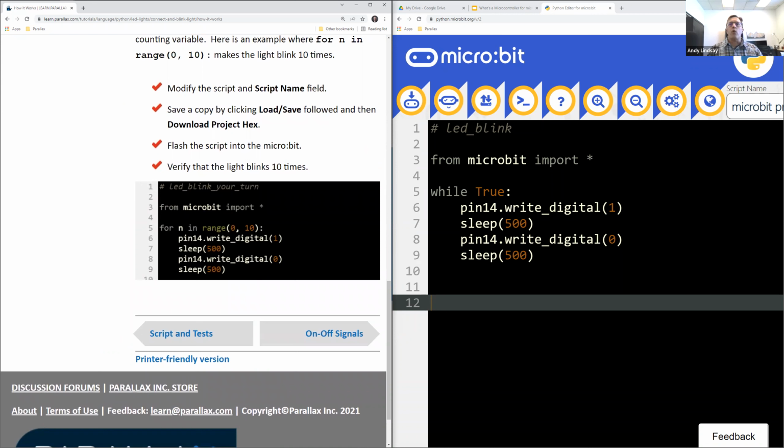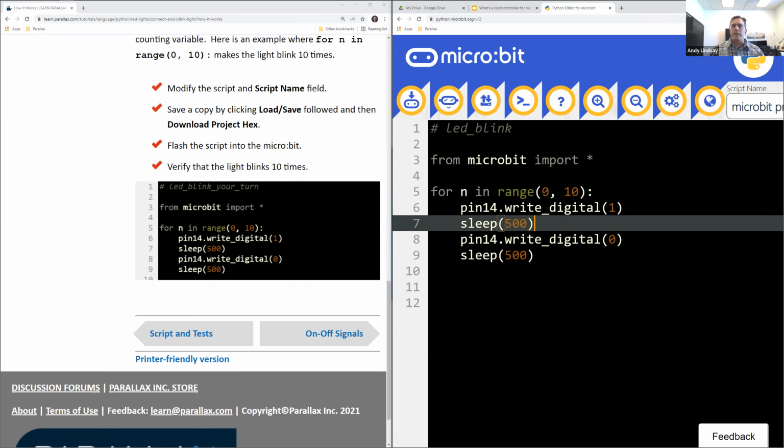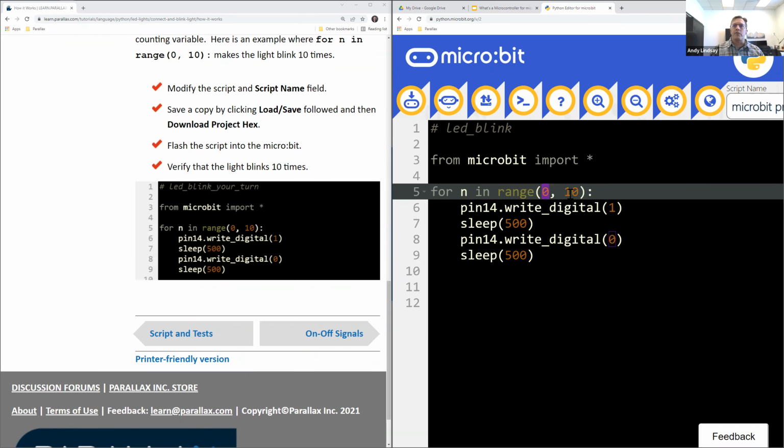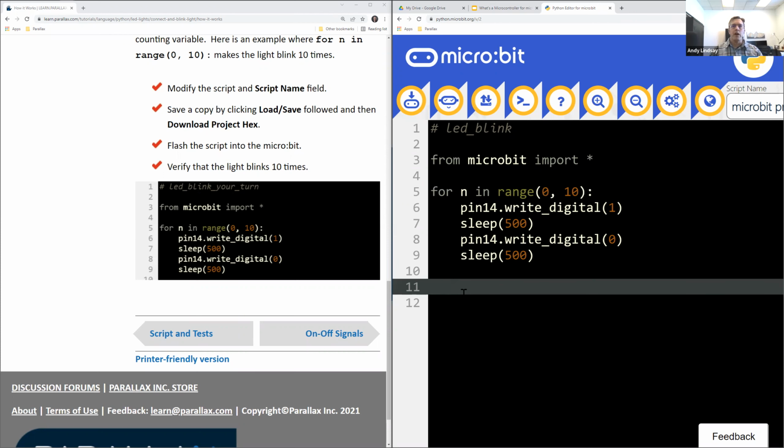So in this case, all we're doing is making a small change, which is, instead of having it blink infinitely, we're going to have it blink 10 times. So we'll modify it to for n in range of 0, 10. By the way, range is inclusive of 0 and exclusive of 10. So it's going to count from 0 through 9 before it bails out of the loop and does nothing afterwards. So try making that modification yourself.